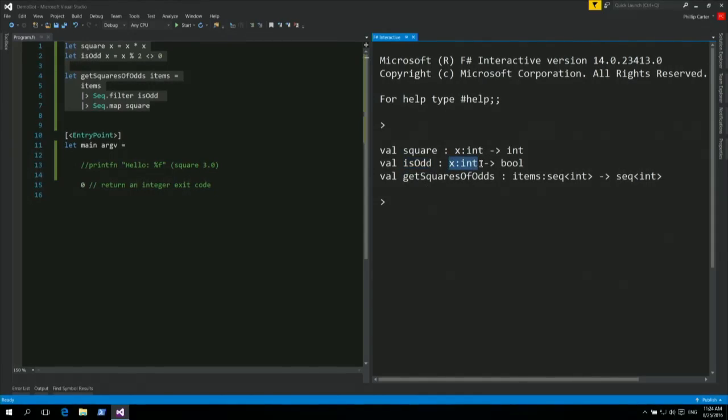isodd takes in an int, produces a bool that we can then test on, and getSquaresOfOdds takes in items, which are seq even, and then produces another seq even. So in this case, it's going to be a different sequence. So if I go getSquaresOfOdds, and then we'll just do 1 to 10. I'm using some list syntax. I'm basically just generating a list here. This generates an F# list starting with an item of value 1, and ends with an item of value 10, and it fills in the rest.